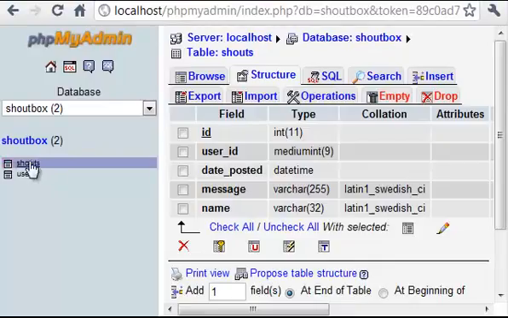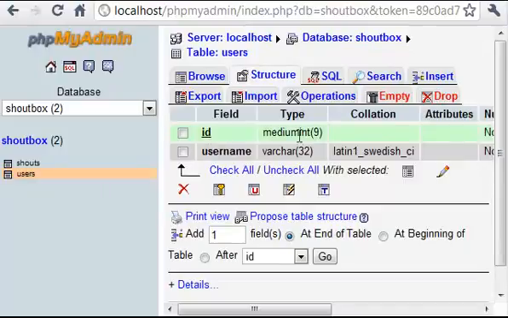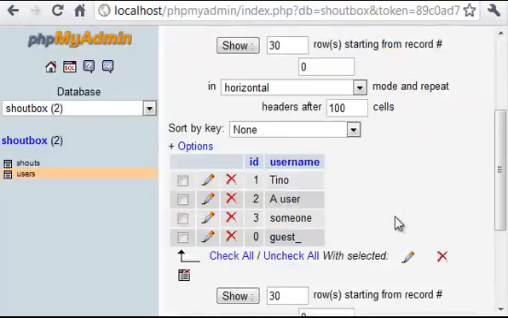I have two tables here in the Shoutbox database. One is called users. It simply has an ID, which is primary key and auto increment, but that's really not important since we'll not be adding any users. And a username, which is a 32 character long varchar. I have 3 entries in it, but this is really the only important one, guest.